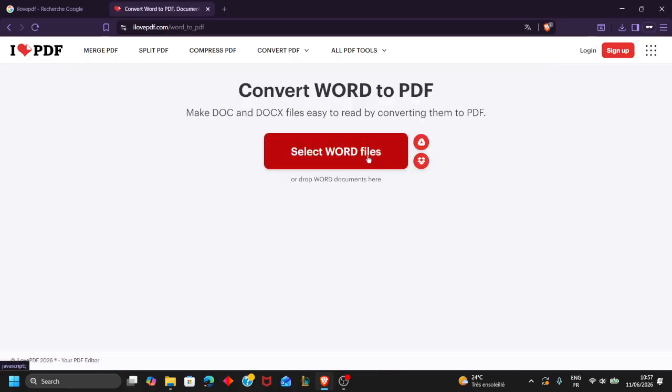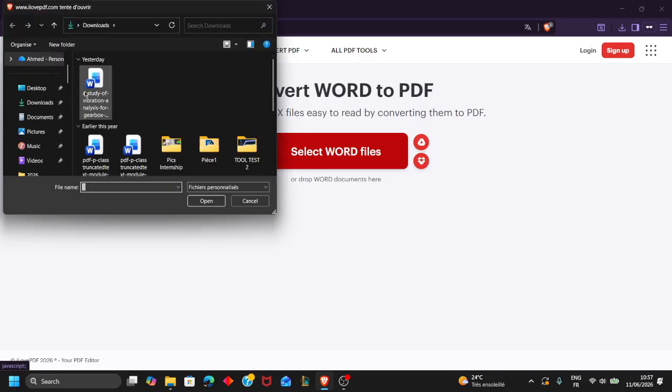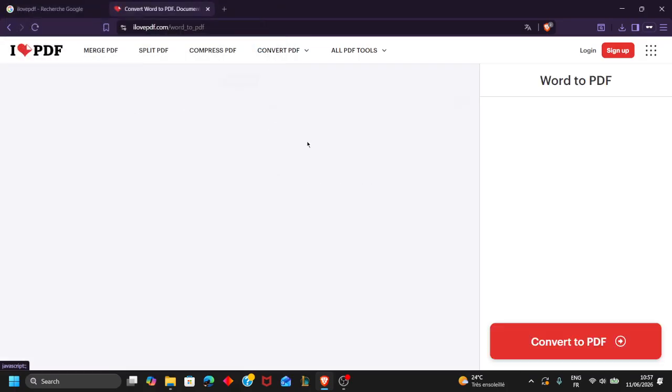Now you're gonna select a Word file. You can either upload it from your Google Drive, from your Dropbox, or from your computer. For example, I'm gonna select a file here. Now I'm gonna click on, for example, this Word file. Now you're gonna confirm it. Then you can upload files from your computer.